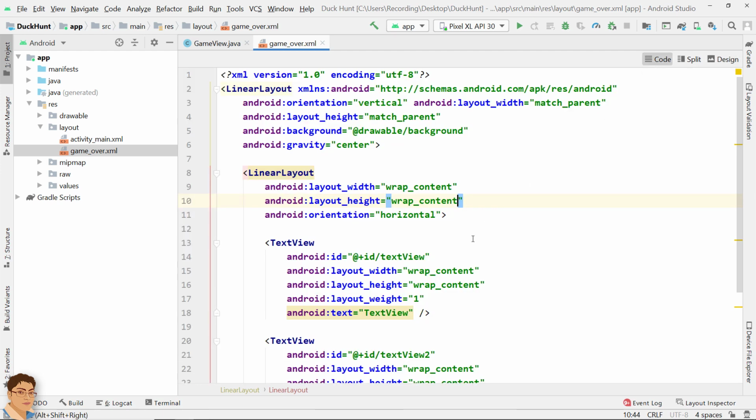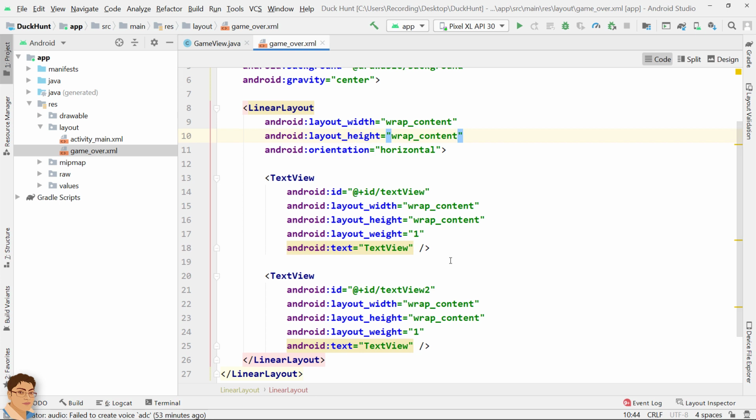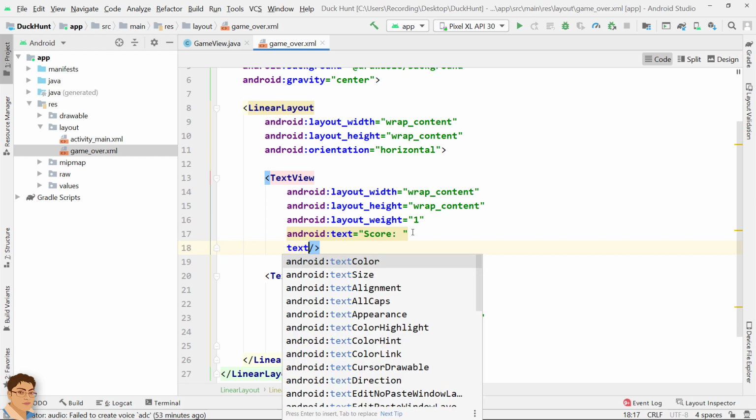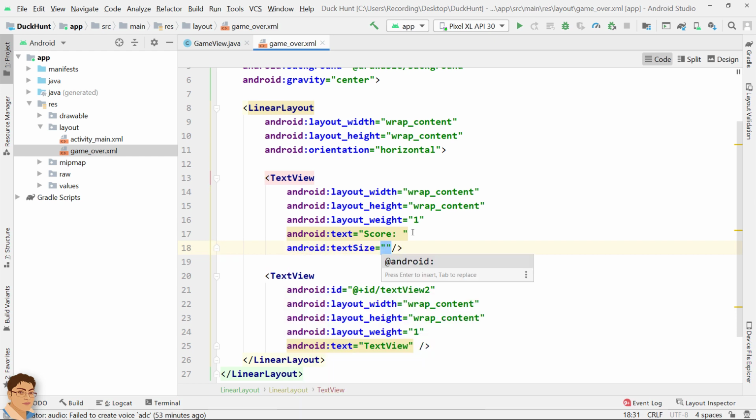Go to code. Delete the first text view's ID because we don't need it. For text, write score. Change text size to 24 SP. Copy this property in the second text view.